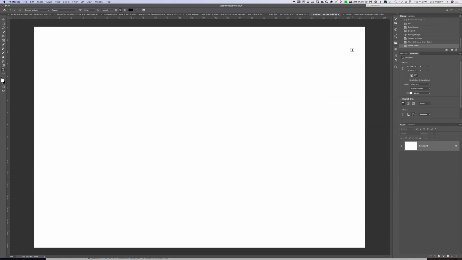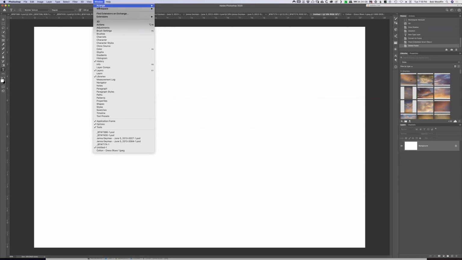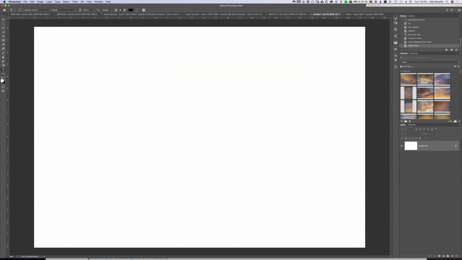So let's talk about libraries real quick. Libraries are awesome. And if you don't have the libraries panel, let's come over here to Windows and click libraries to open the panel. Then you can either move that panel inside another panel, or keep it separate out here on the toolbar. I usually have it in here because I refer to it a lot.